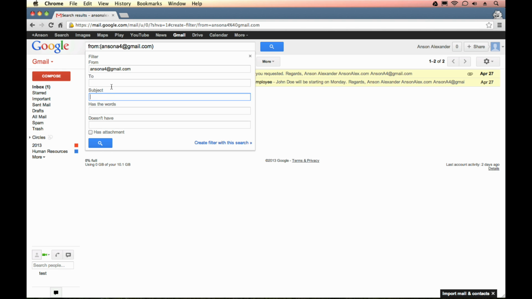Now, if you set up filters by the text in the subject or the text within the body, that's this has the words section, you are setting yourself up for error, because if you say, I want all emails with the subject bills, and then all of a sudden somebody sends you an email that you would want in the filter that only has the subject bill, your filter isn't going to catch it. So these 3 fields down here, subject, has the words, doesn't have, are susceptible to typos and errors and that sort of thing. So if you can, always go with an email address.